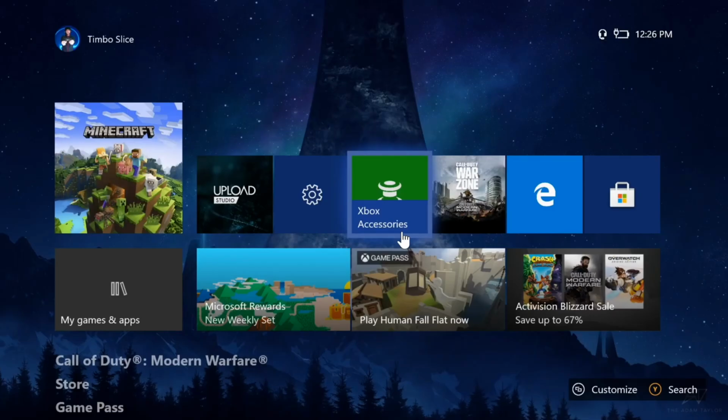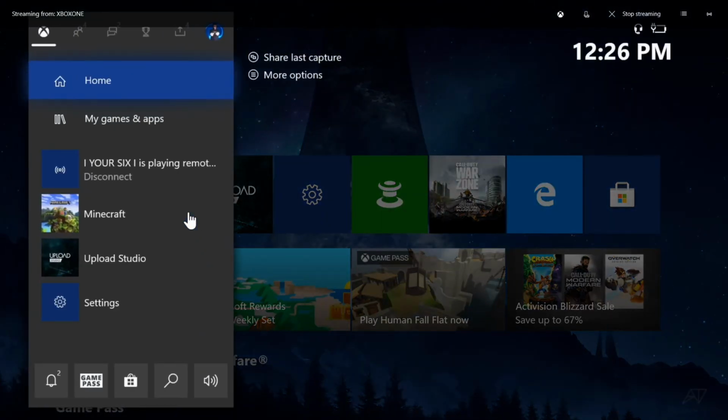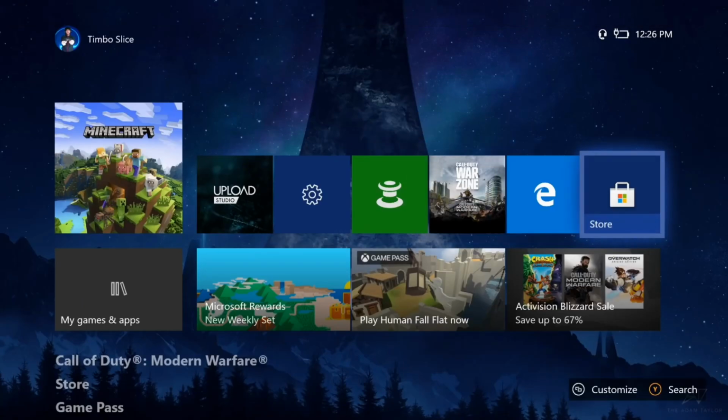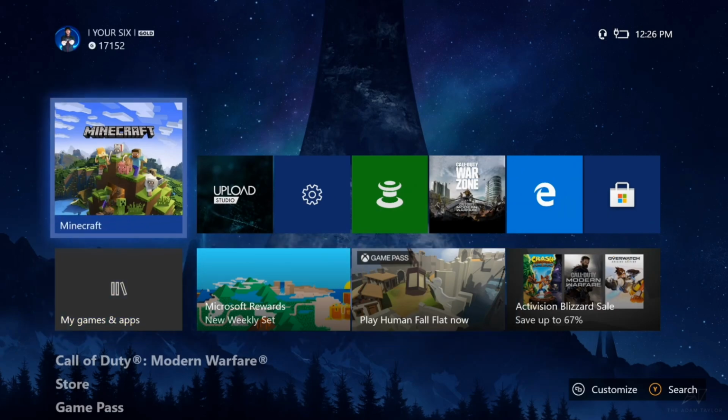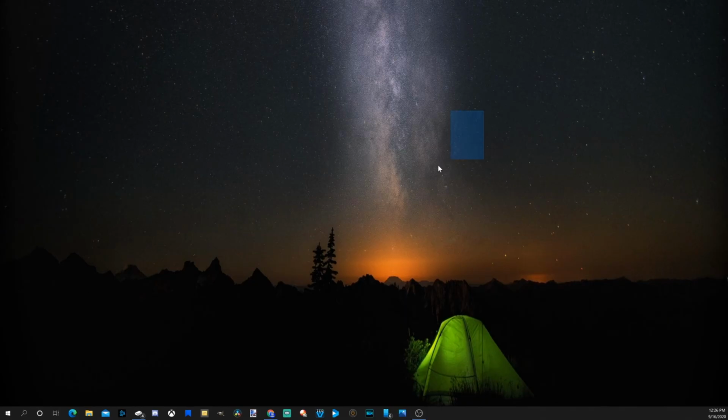So let's press continue. Now I have my Xbox One screen up and I'm able to go through the different menus. I have it connected to my Xbox One for my controller. I now have my Xbox One streaming to my PC. Let's start up a game and switch over to my other monitor. So now on my second monitor, let's open up a web browser.